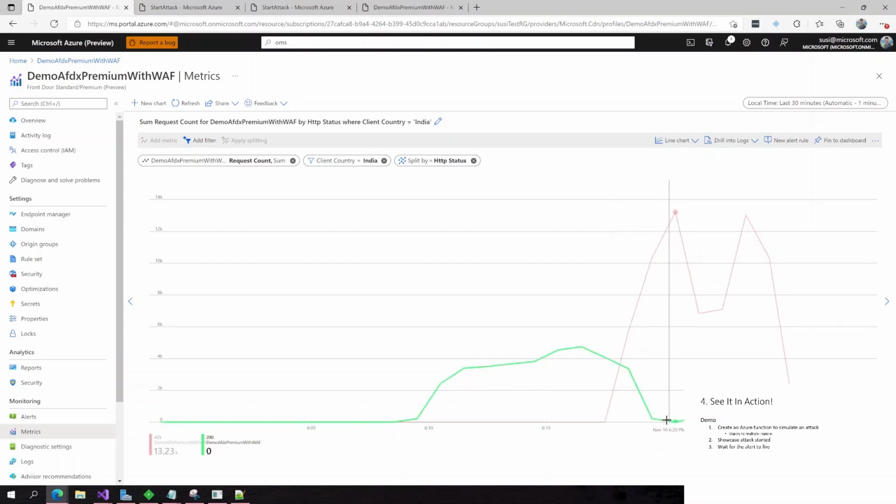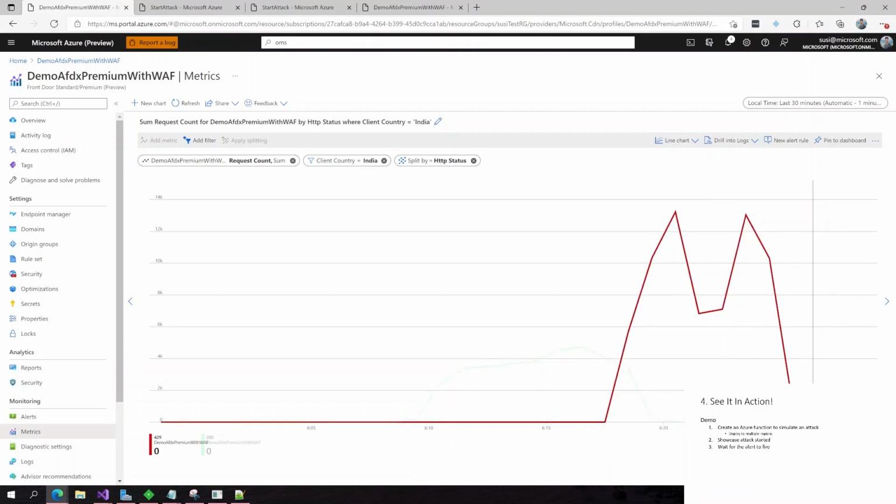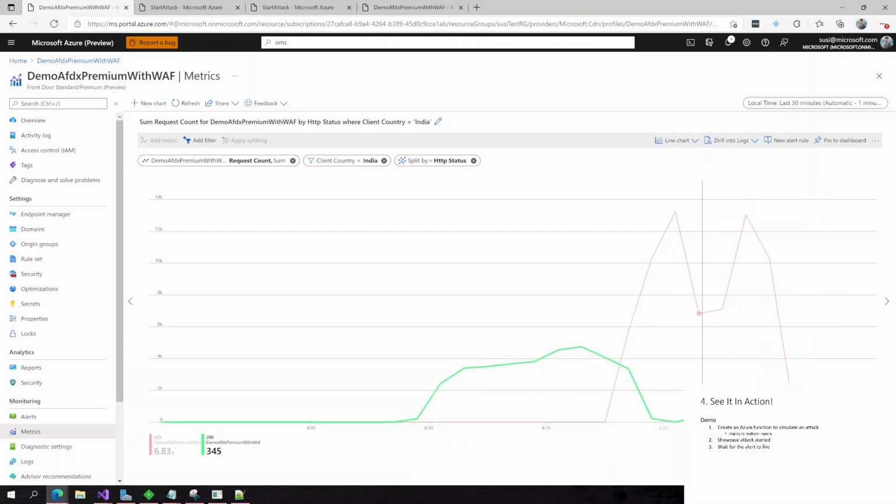And after that, the requests which successfully go through have been limited to, I think, 1,000 is what we saw in the rate limit rule. So that's what it's going to stay at until those rate limit rules are removed.